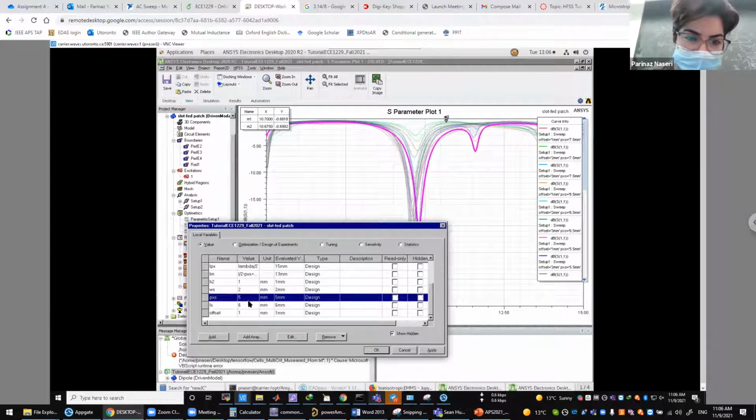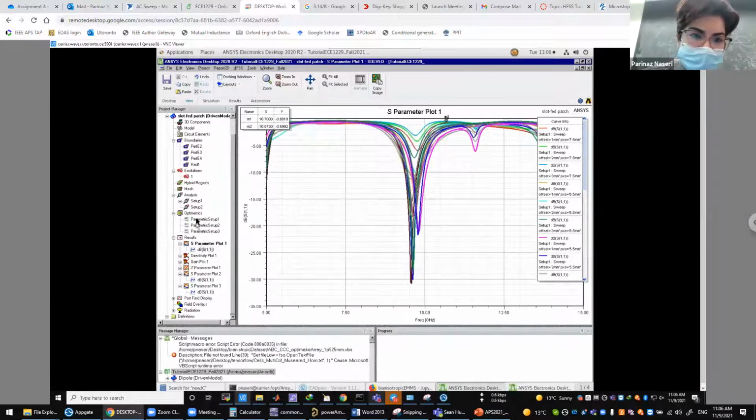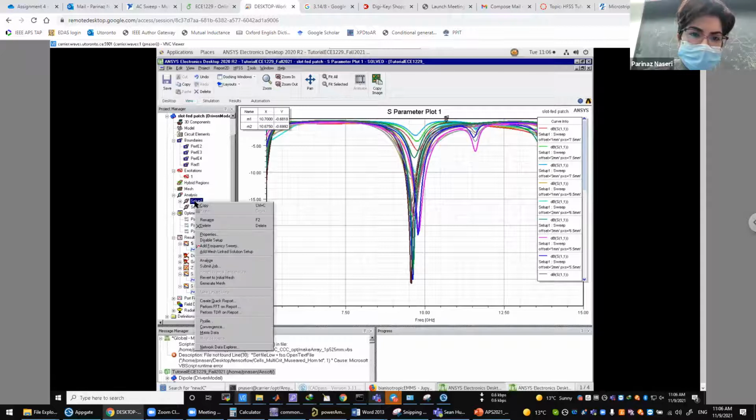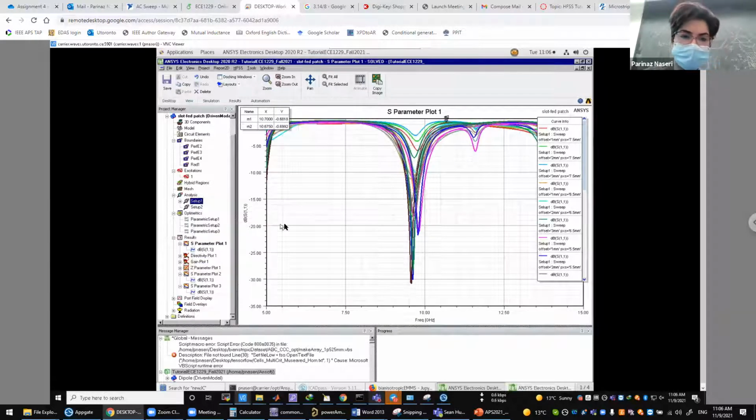One millimeter px is 2.5 millimeter. So this should be better. Then we can go and simulate this again.